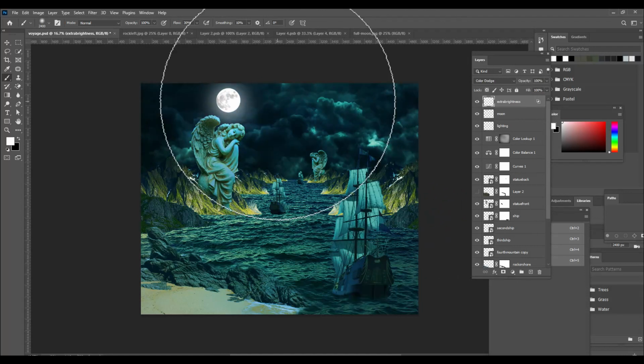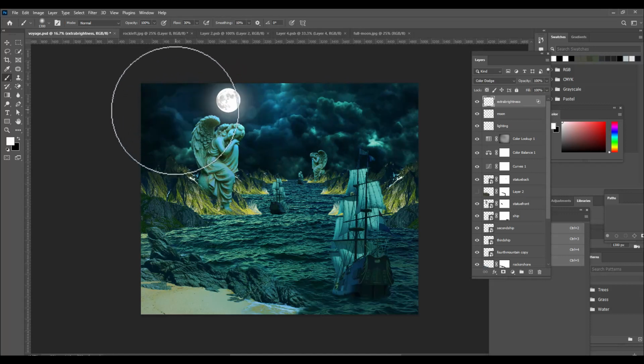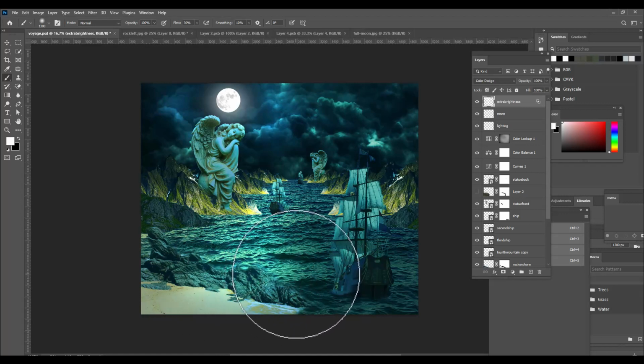So let's reduce the size of the brush. Let's add brightness only to the sky portion around the moon. So something like this. And we can also add some brightness to the ocean as well as to the rocks. So something like this. So we got some nice interesting look, and the glow around the moon is a little bit intense, so we can reduce its opacity so that the glow looks mild. Right.